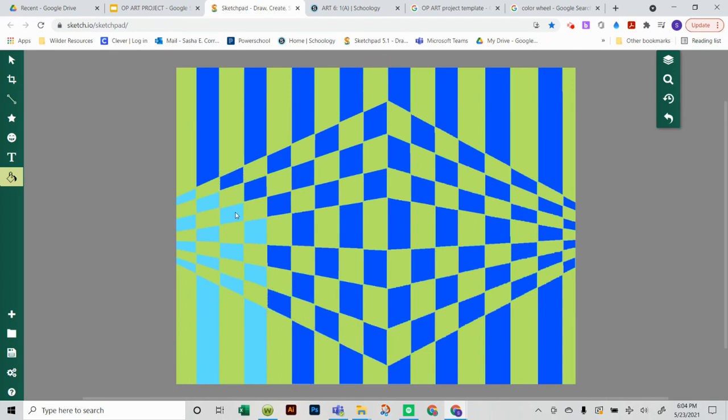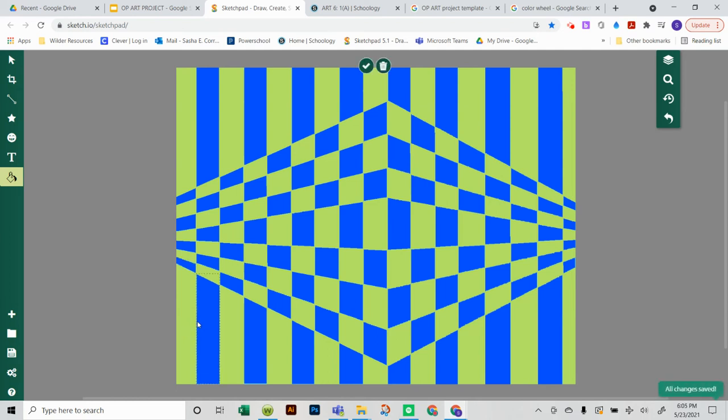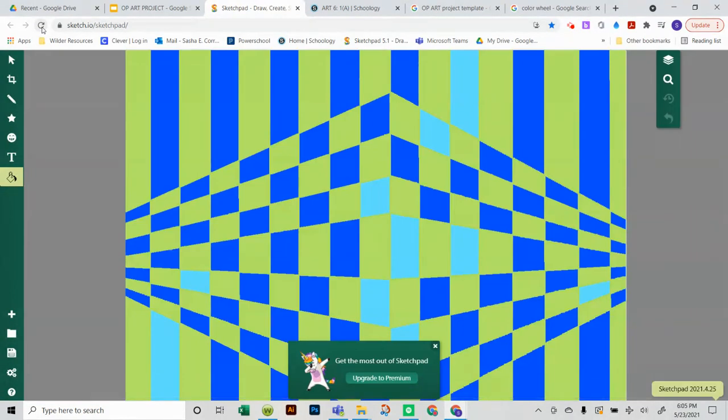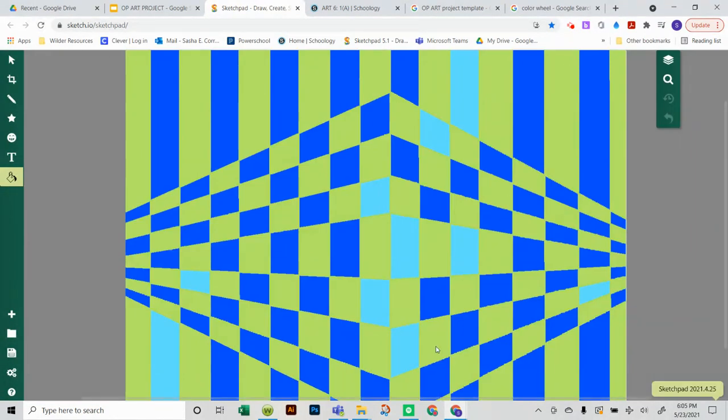To create a more dynamic optical illusion. All right, I actually like this better. It pops more and it has a better contrast. Okay, so now I'm going to refresh my screen to make sure that all of my blocks are colored in correctly. You see, it did not quickly color correctly. So I'm going to fix that.